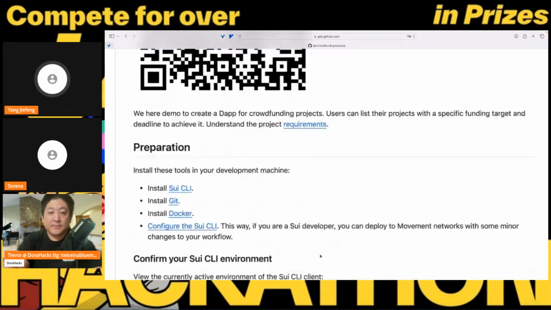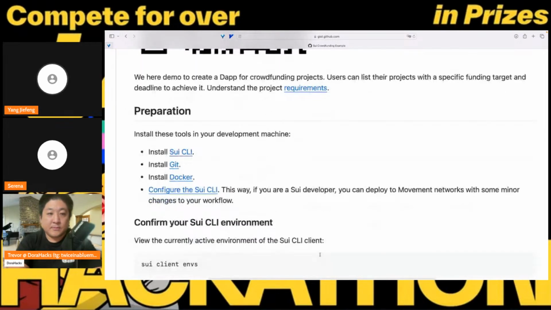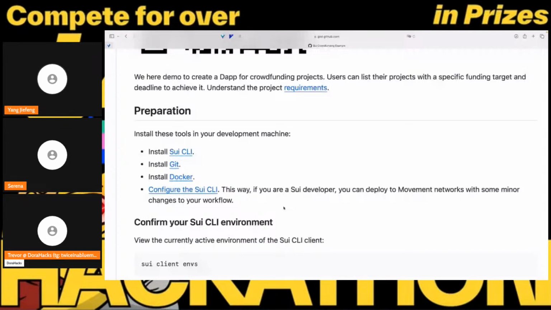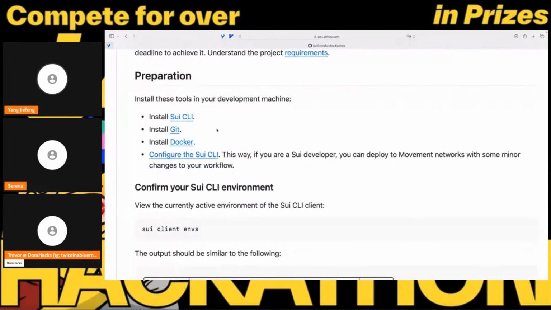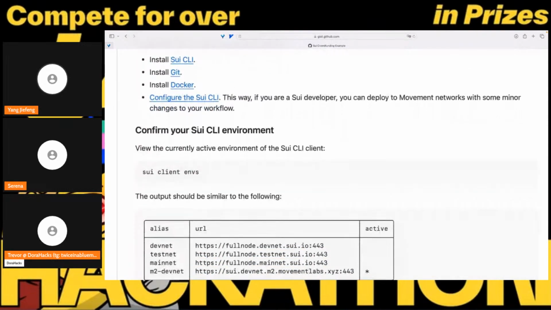Before this demo, I need to do some preparation, including installing Sui CLI, Git and Docker, and configuring the Sui CLI. Of course, I already did the preparation to save time. And let's see what my Sui CLI environment looks like.